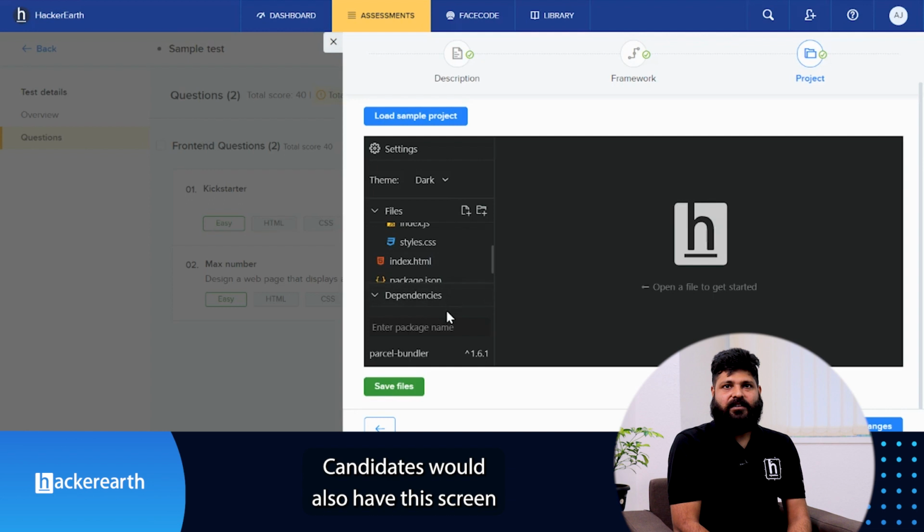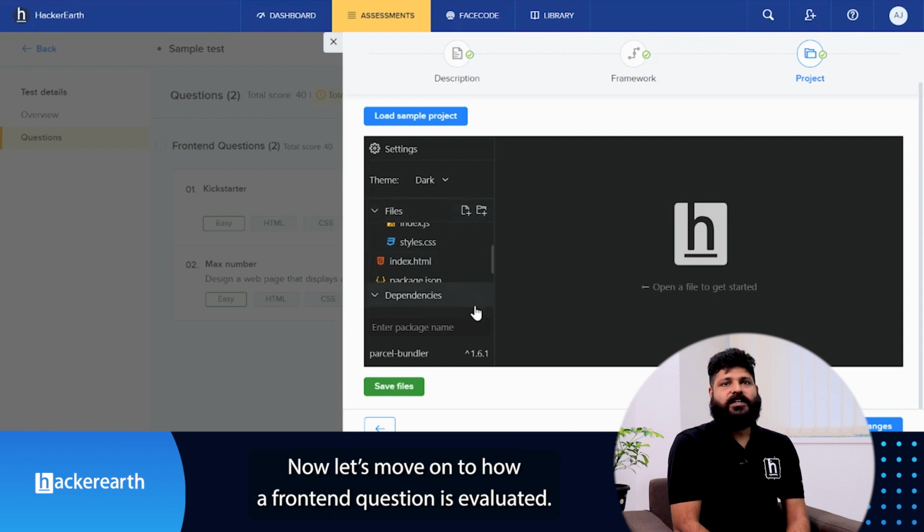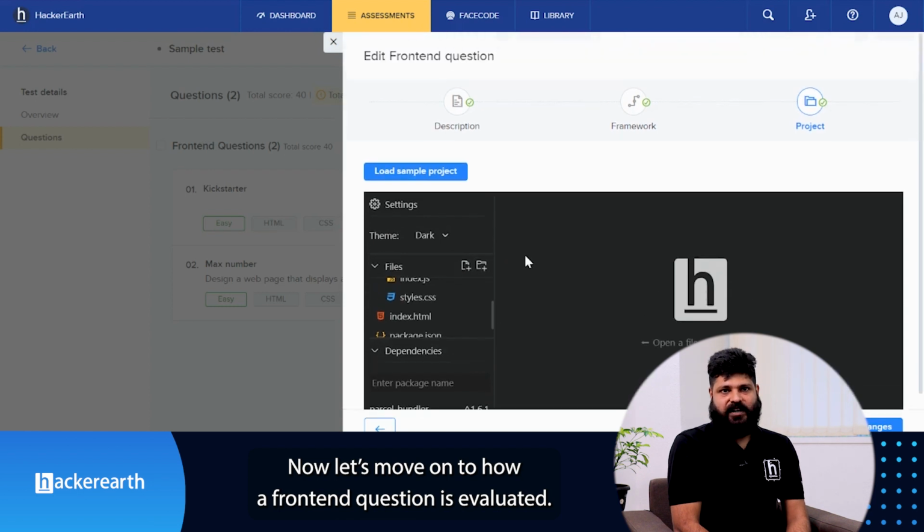Candidate will also have this screen as part of their interface. This space can be utilized by them to install and add any specific dependency or any particular package from their end as needed. Now let's move on to how a front-end question is evaluated.